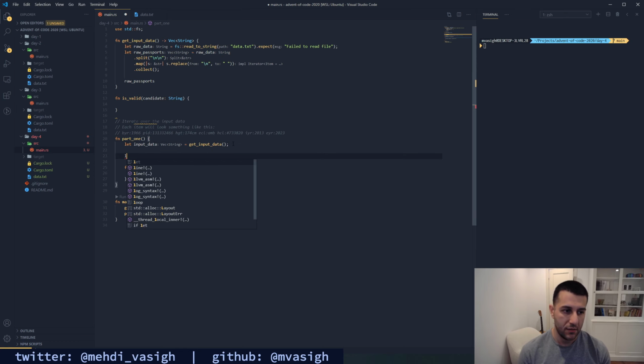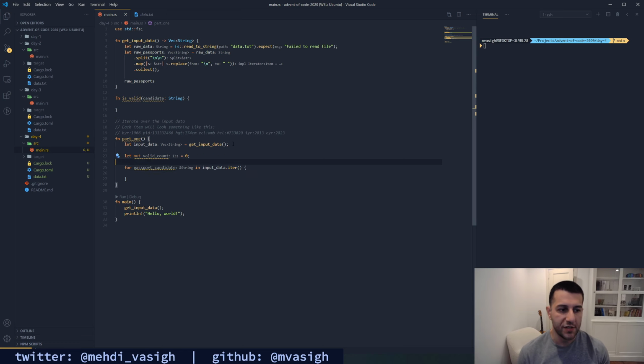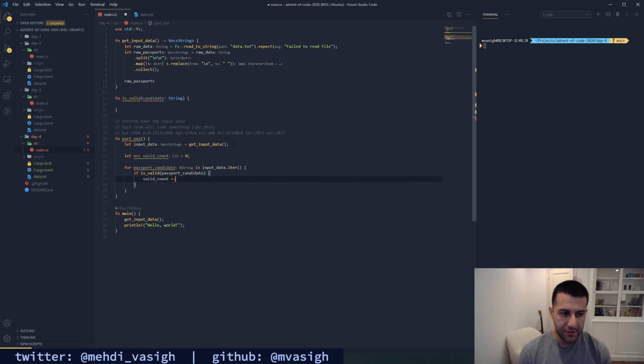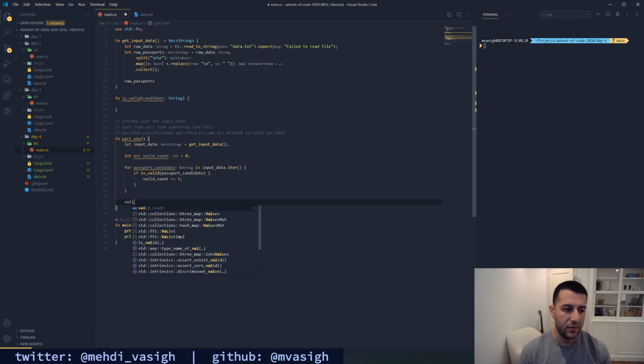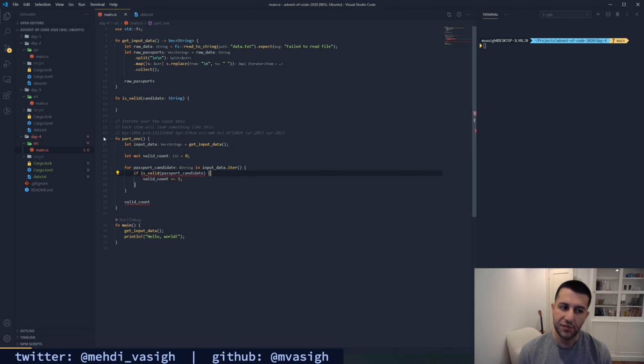So let's have a valid count equal to 0. This needs to be mutable. Rust makes you opt into mutability. And if, I'm sorry, if is valid passport candidate, then we're going to say valid count plus equals 1, and then return valid count. We could also do a filter and count, but maybe we will do that later.